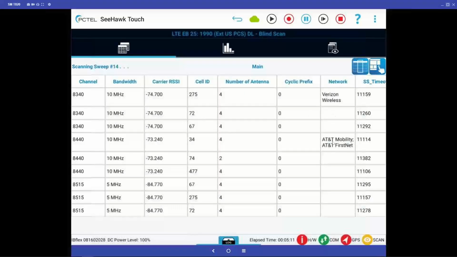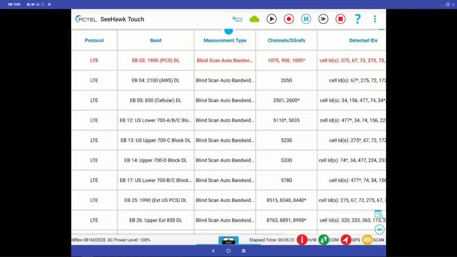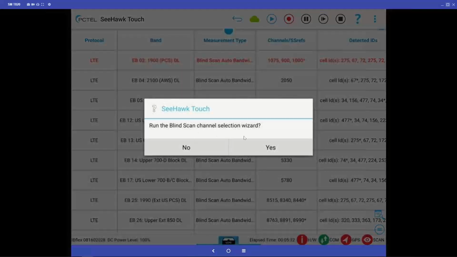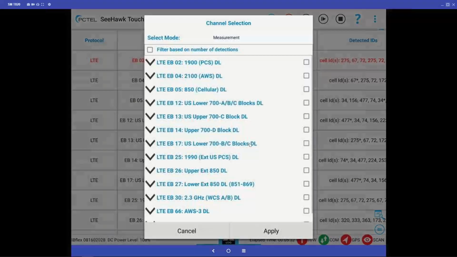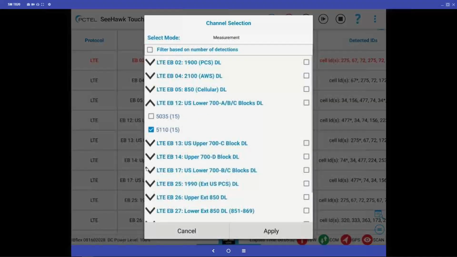And like I said earlier, if you're looking at one band and you're seeing the operator on 2 different channels, typically you only need to pick one of those channels because the coverage is going to be basically the same. The reason I write everything down is because once I'm done running my blind scan, I do not run this blind scan wizard. If I picked channel 5110 and picked channel 5780, all I've just done is duplicated my measurements.